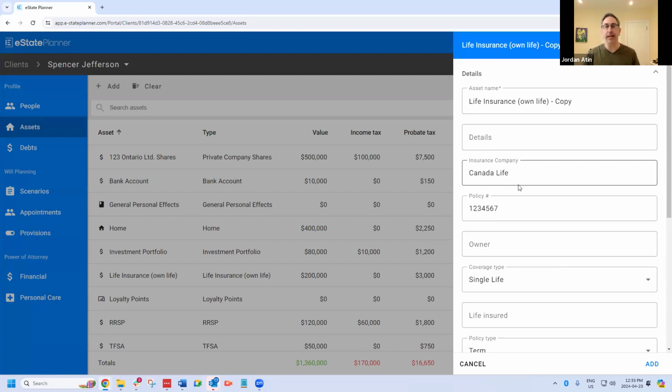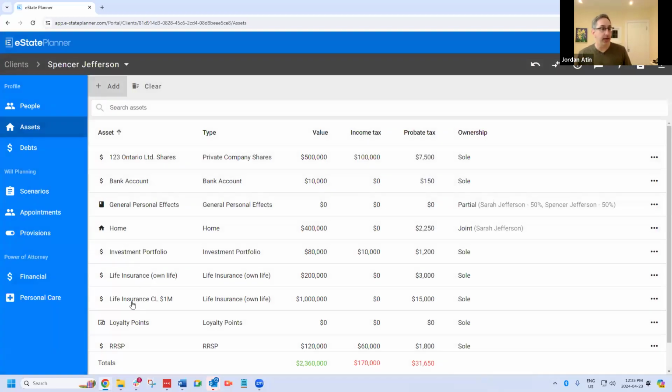I typically don't put in any other information other than the insurance company and the policy number. And up here, I might change the name to be the Canada Life $1 million policy. This is not going to populate anywhere except to show on the screen, so that's why I don't worry too much about it. The identification of the insurance policy in the drafting is going to come from the name of the company and the policy number. So that's how we add a life insurance asset.